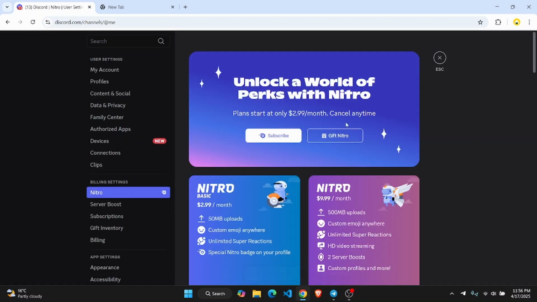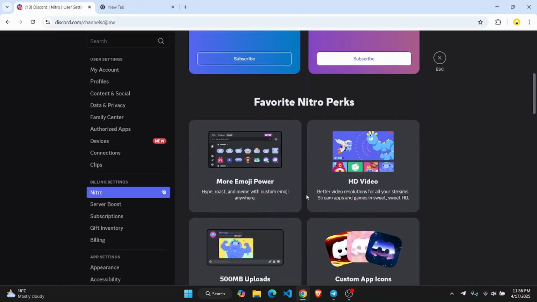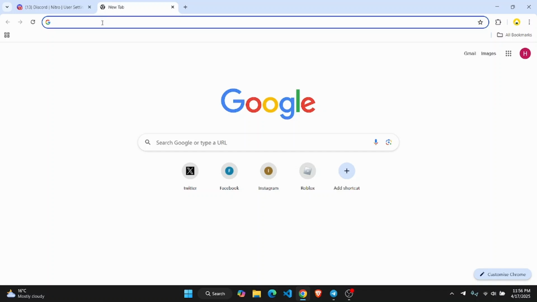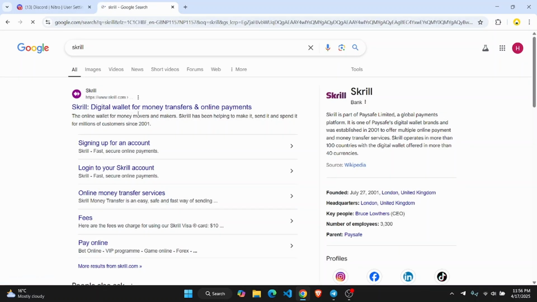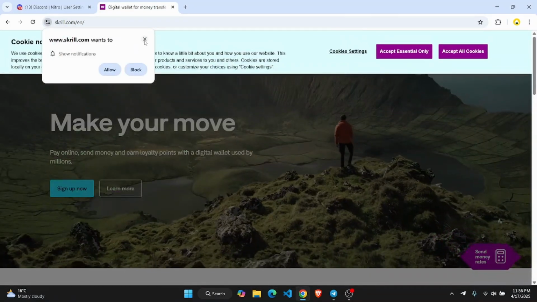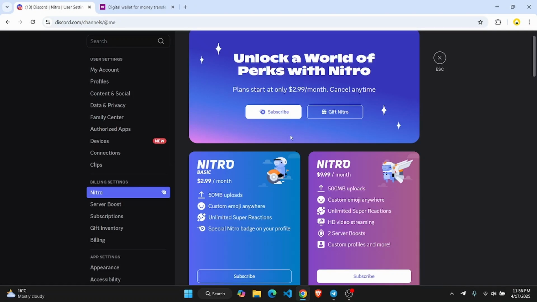So if you are planning to get Nitro, you can get it from this website called Skrill. So just go ahead and search for Skrill right here and hit enter. Now click on the first link that you see here. What it does is it will allow you to register for a new credit card and it will give you a free Discord Nitro as a bonus.